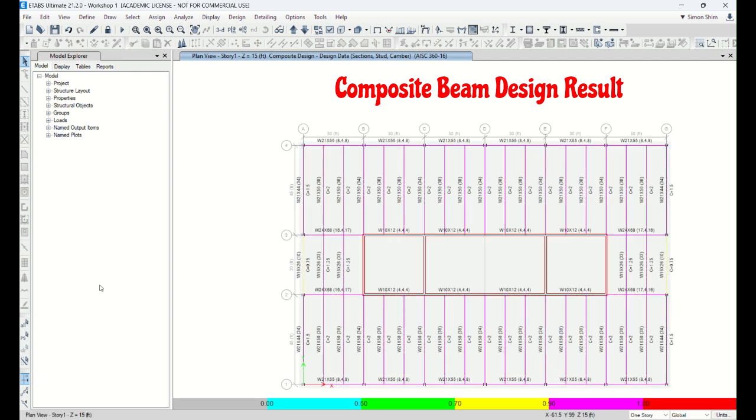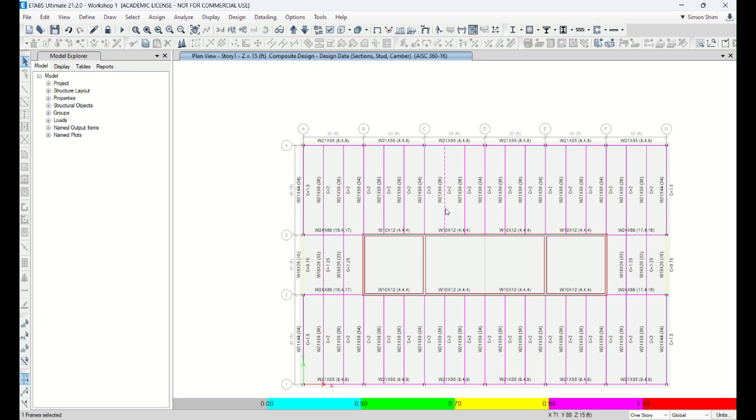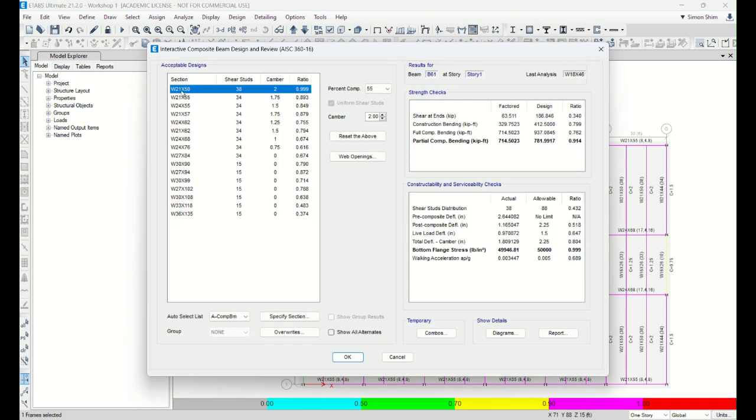All right, so you could see this. I think ETABS provides all sizes which are workable. Let me just click one typical beam and check it. So this is an acceptable design member size, right? You could see that as it goes down, the member size is bigger. That means they don't actually need a camber because it's big, but a lighter section needs a camber, right? So this case is W21x50, needs 38 shear studs, and also needs a 2-inch camber, which ends up with stress ratio 0.99.